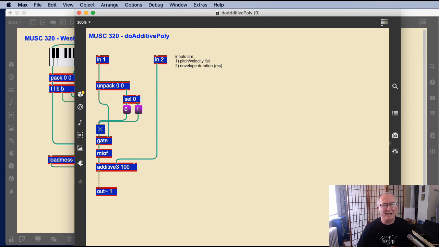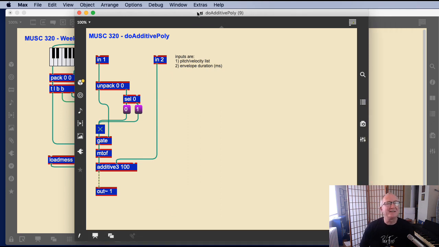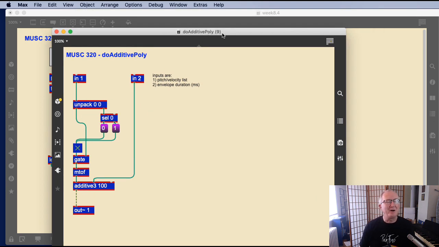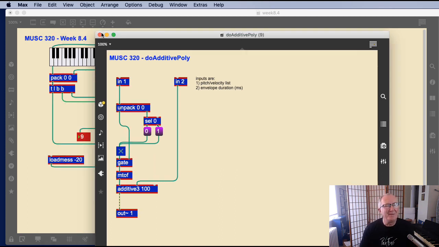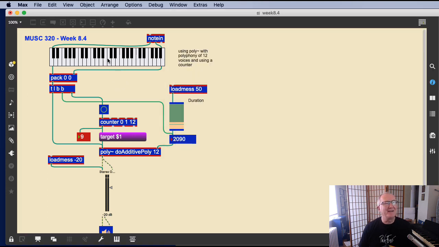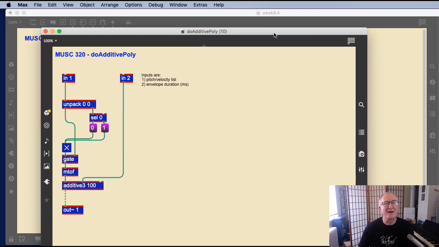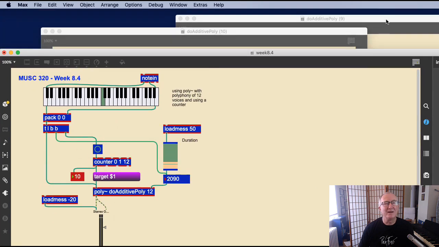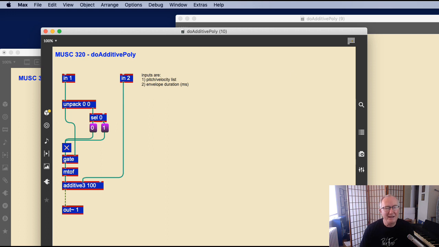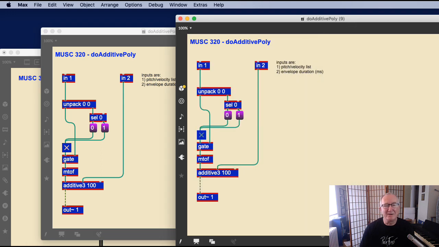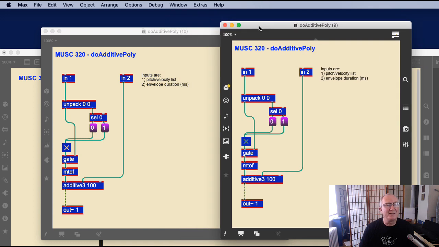In actual fact, I am looking at one of the instances of this. If I look at the top, it says do additive poly, and in brackets it says 9. This is actually opening up the 9th copy of this. If I send another note in and then do this, I'm looking at the 10th copy of this. So I've got both the 9th and the 10th. And if I kept doing this, you would discover that there are actually 12 copies of this that are available for me to look at. They all look the same, so it doesn't really do me any good to look at all the copies of it.